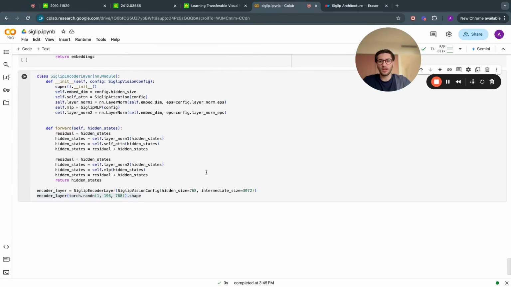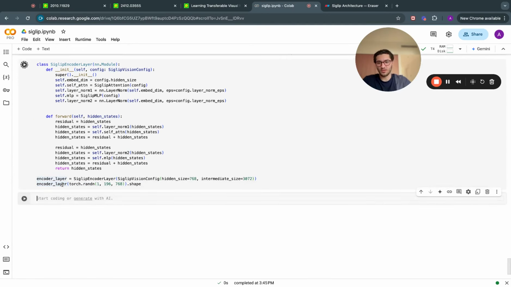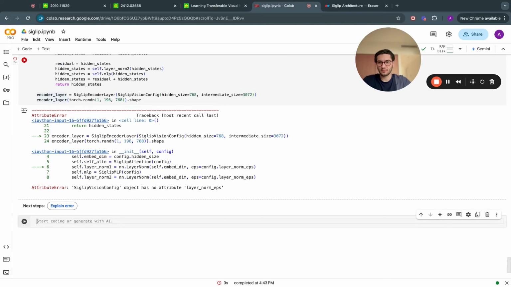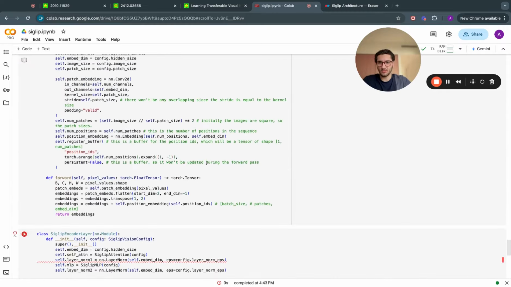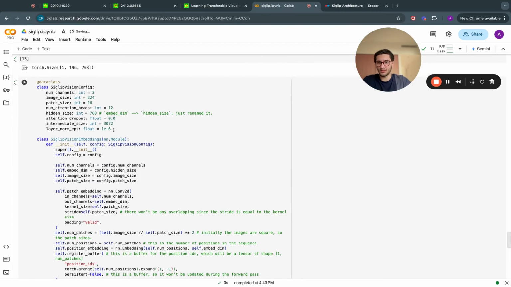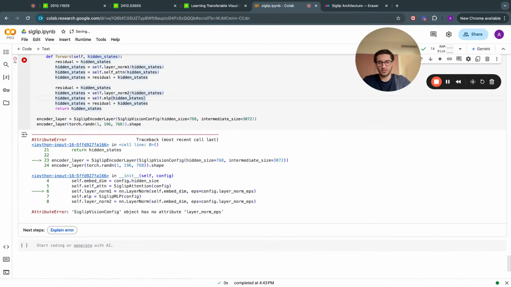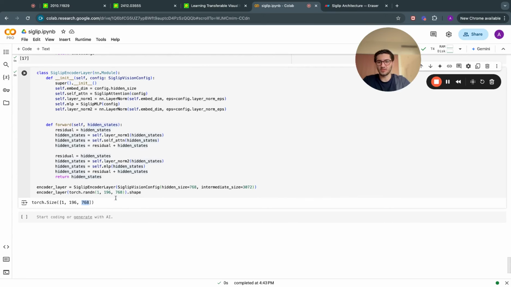So if we get back to our code and we run this encoder layer, we are given an image tensor, and we are running it through the encoder, and we expect the same shape to be the output. And we can try, and we get a problem called no layer norm epsilon. But indeed we do have layer norm epsilon, so that means I forgot to run this. So we initialize the layer norm epsilon here, and then I'm running this one again. And yes, our input to the model was 1 by 196 by 768, and our output from this encoder layer indeed is the same dimensions.